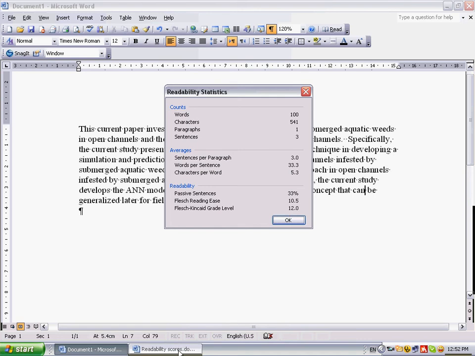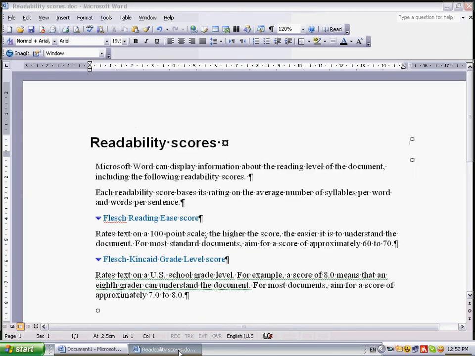And I prepared this file here to show you what these 2 things are. Flesch reading ease score rates text on a 100-point scale. The higher the score, the easier it is to understand. For most standard documents, aim for a score approximately from 60 to 70. We have 10 point something, therefore the text is not readable according to Flesch. With respect to the Flesch-Kincaid grade level score, it has to do with a US school grade level. A score of 8 means that an 8th grader can understand the document. For most documents, the score should be approximately between 7 and 8.